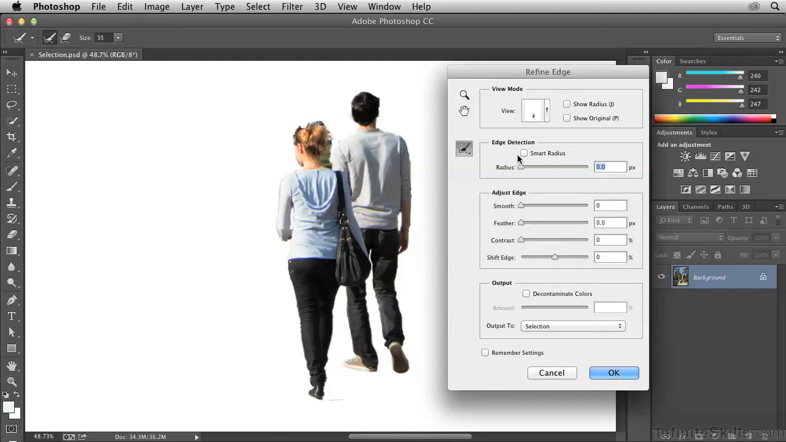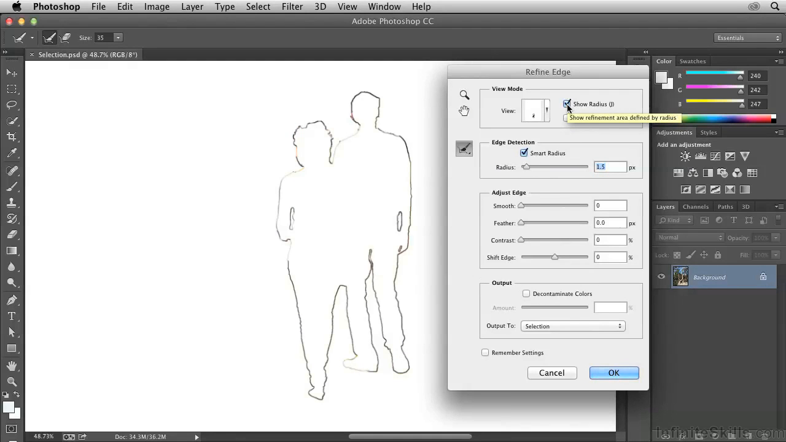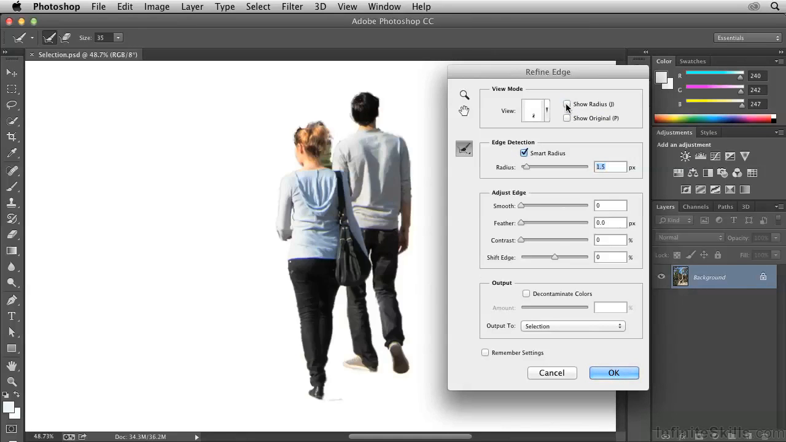We'll begin by choosing Smart Radius and increasing this to a value of about 1.5 pixels. This is going to analyze the edge, and you can see this here if you check Show Radius. So it's doing additional processing on the edges to determine where the contrast is greatest, and this is going to help you extract the entourage that much more accurately.